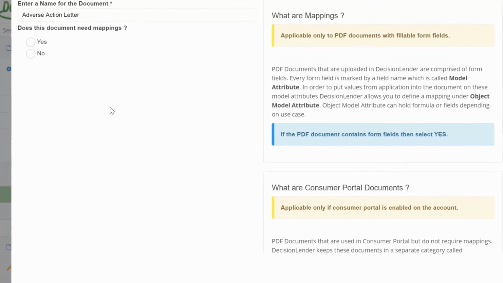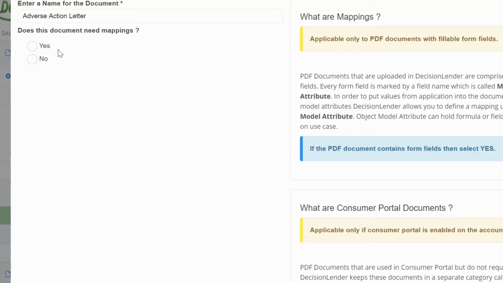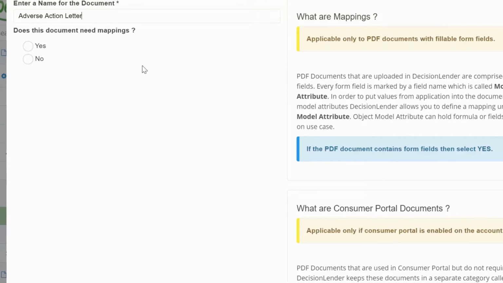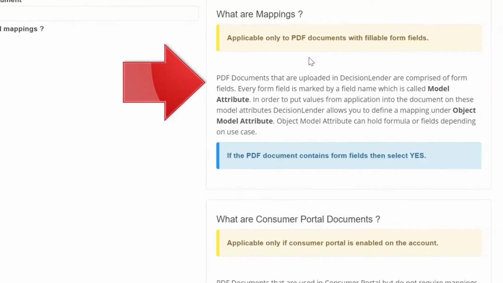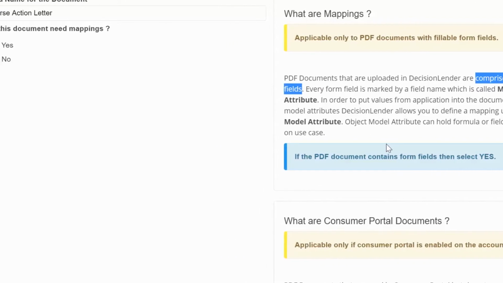For example, the next question is, does this document need mappings? If you're unsure what mappings are, there is a clear explanation directly to the right. If the PDF document contains form fields, select Yes.